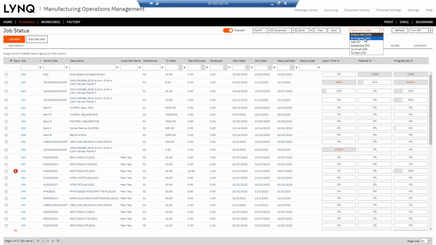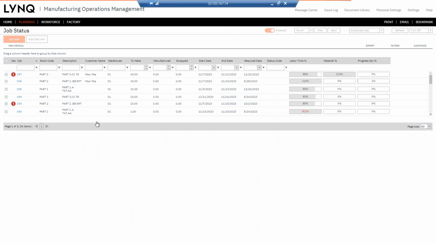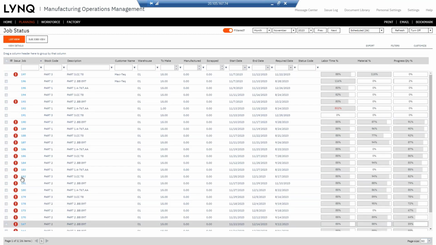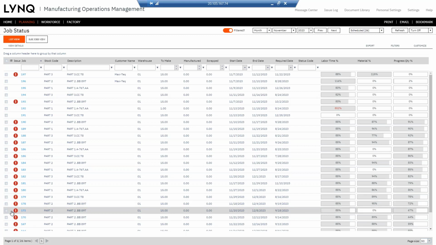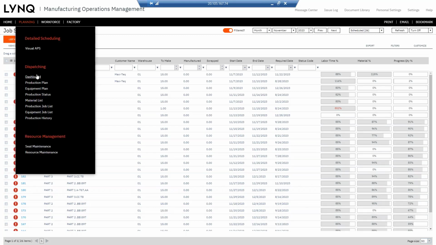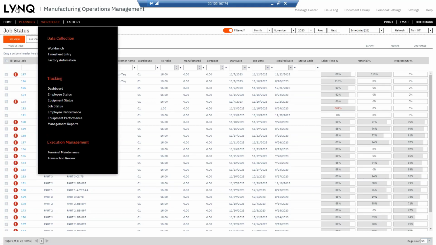I'm going to look at all production orders that are in progress or late, scheduled, and so on. So let's look at the ones that are scheduled, and you can get this type of view. You can see the ones that have issues recorded against them out on the shop floor. You can see their status. So this is dispatching. Once we get through dispatching, you can look at the data capture side of things.